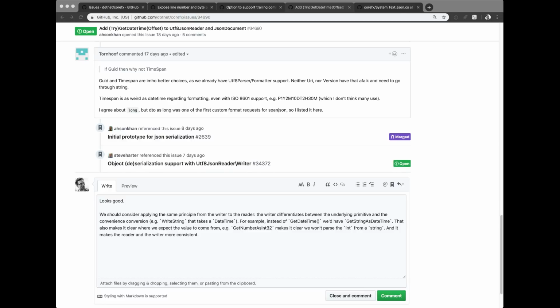Talk about what the user expects, right? When they see getString, they're like, okay, this thing is allocating a string. Here, when they say getString as datetime, it seems like, oh, you're going to allocate a string as a temporary and then do something else with it to give me a datetime representation back. It just happens to be that that's not what we do.